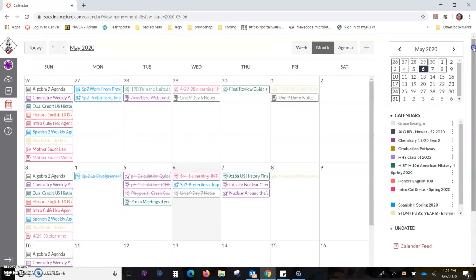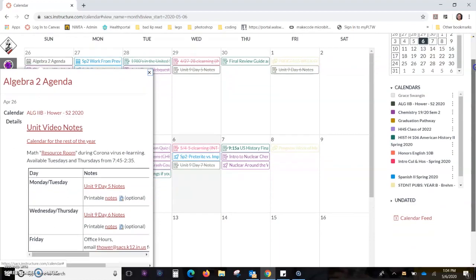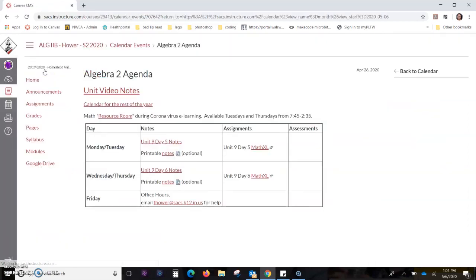What the teachers at Woodside do is, on the Sunday, you will have the agenda listed for every one of your classes. When you click on it, it tells you what to expect for class that week. For example, in her algebra class, Monday and Tuesday are Unit 9 notes, and Wednesday and Thursday are still Unit 9 notes. I can't really see the rest very well, so I'm going to click on where it says Algebra 2 Agenda, so it opens up in this new window.